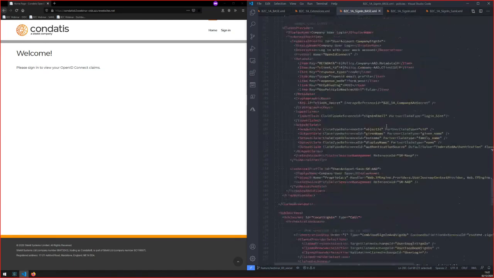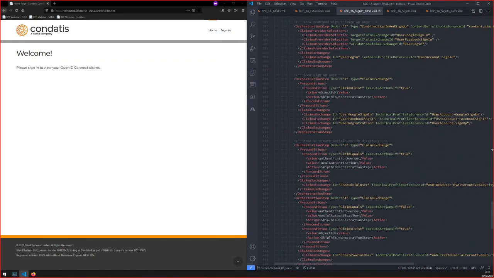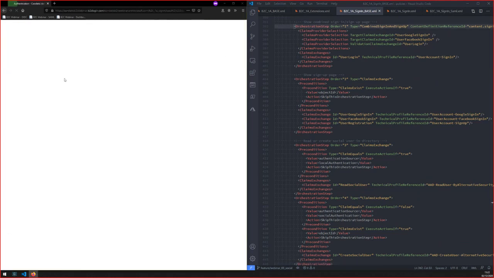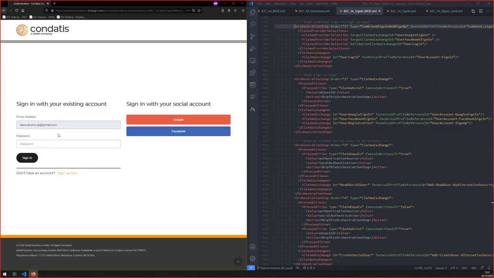If I go to my little sub journey down here, you'll see this has now got a lot more fleshed out. We've still got step 1, which is our combined sign in and sign up. If I go into this and show you, we still go through to the local account sign-in page, but we've now got these additional claims provider selections. We can now select to do a Google sign-in, to do a Facebook sign-in. We've set up down here what happens when the user clicks those different buttons.